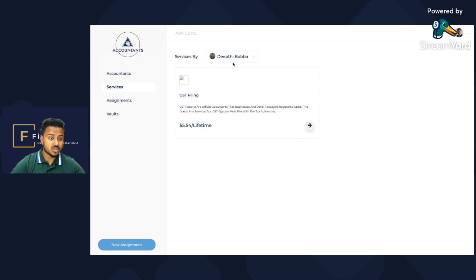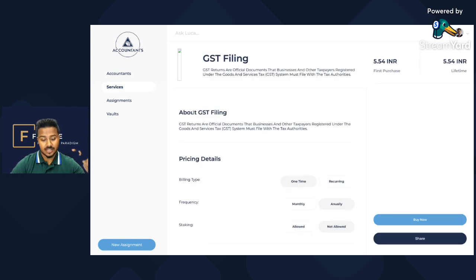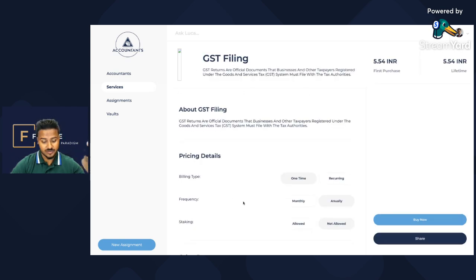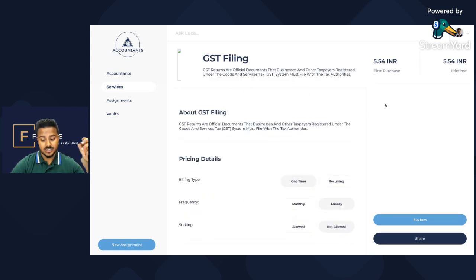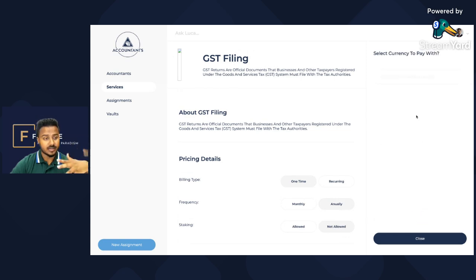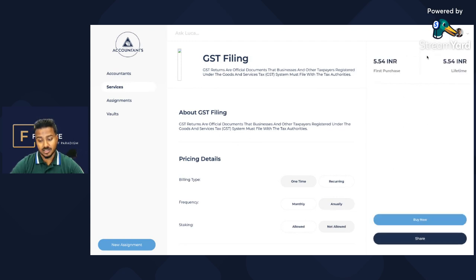I can see all of the services by the accountant I'm connected to. Pre-login, you'll be able to see the services for all the accountants, so you can select the accountant that you want to work with. Here, if I want to purchase this service, I can click purchase. It takes me to a product page that gives me more details, and I can click buy now, and then it pulls up all the wallets which I have money in. In this case, I don't have money in any wallet, but it's showing me the price of the service, which is 5.5 rupees, and allows me to buy now with the wallets that I've topped up.